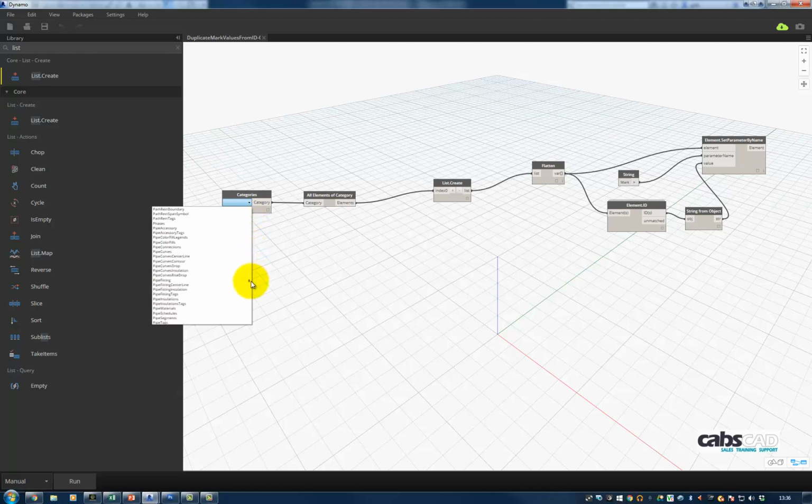So I'm just going down the list. There's quite a lot of stuff in here, so bear with me. Almost there. There we go. Structural foundations. So this is the category we're going to act on.